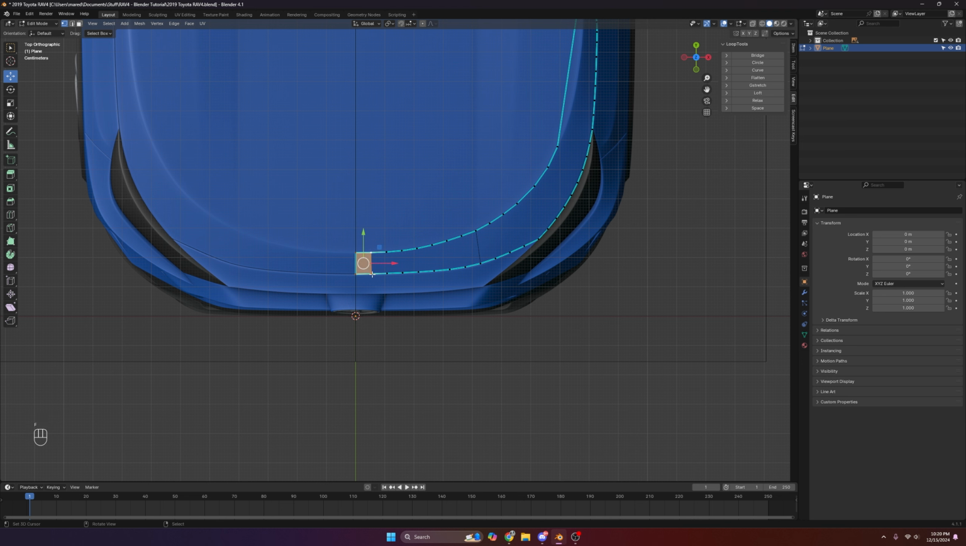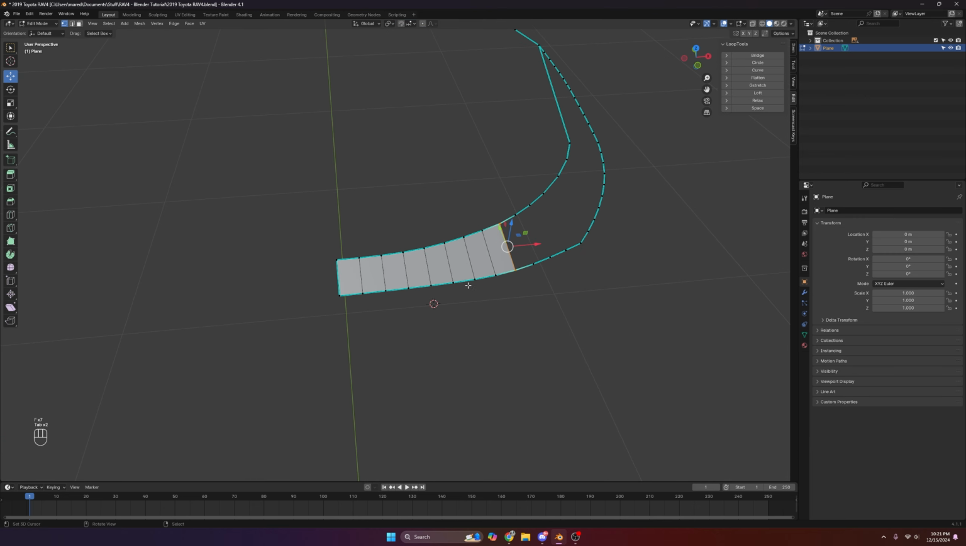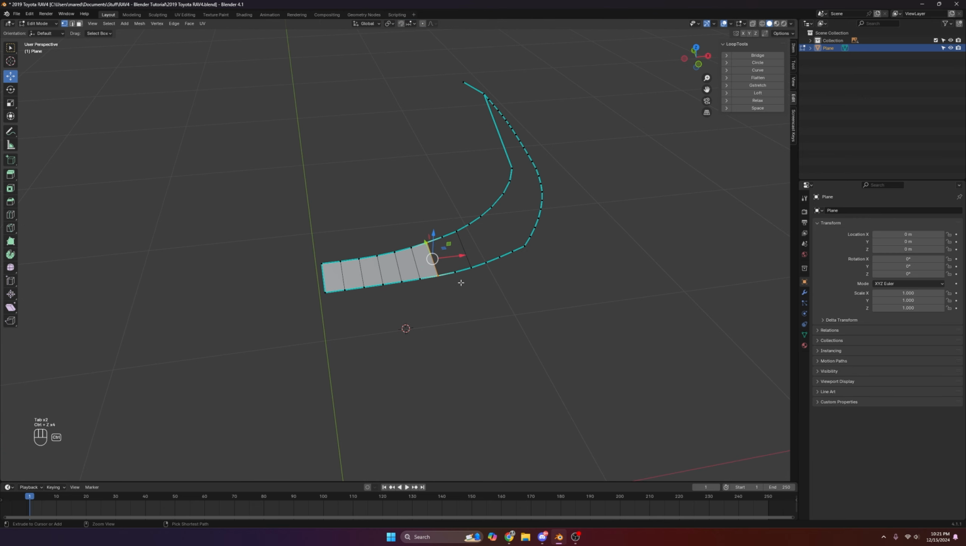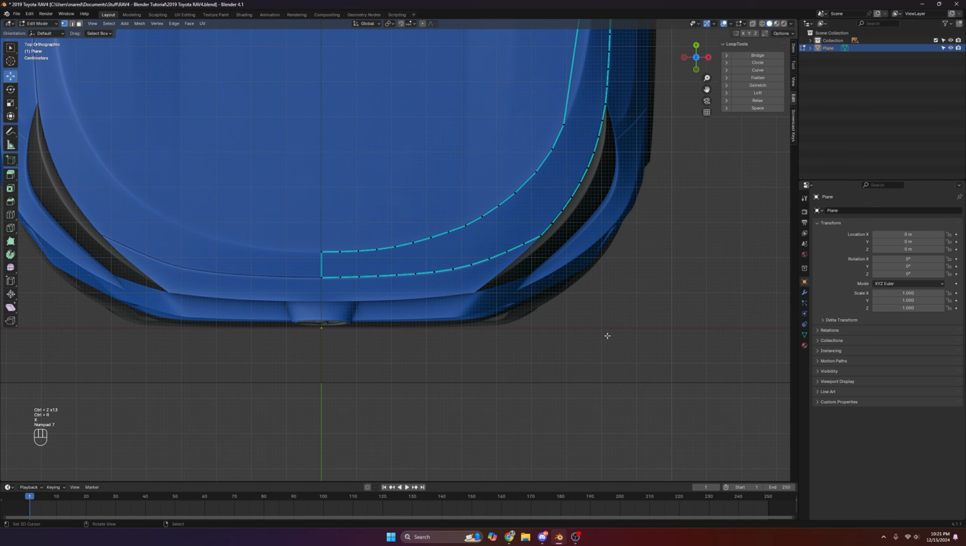So now whenever we're filling it in, it should be all quads and match pretty evenly. But we're still gonna finish tracing out all the lines.